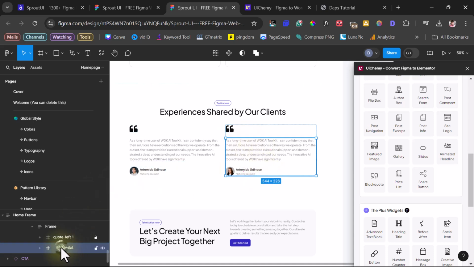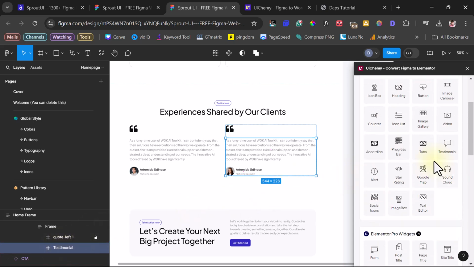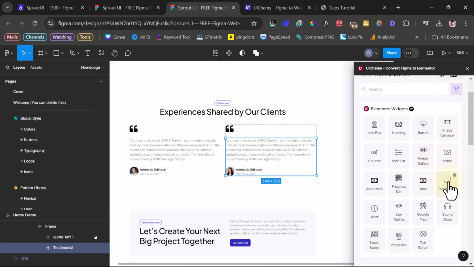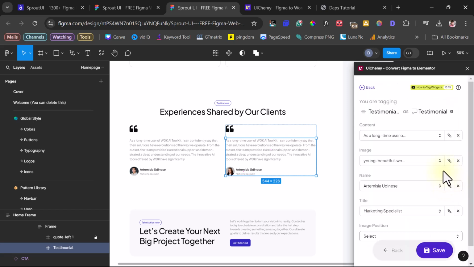So right now I can tag this as testimonials. If I come to the Elementor element here, I can just tag this, and then you can see that this has already been previewed. So you can see here, this is now the image. The image is here. And I think this is super beautiful.